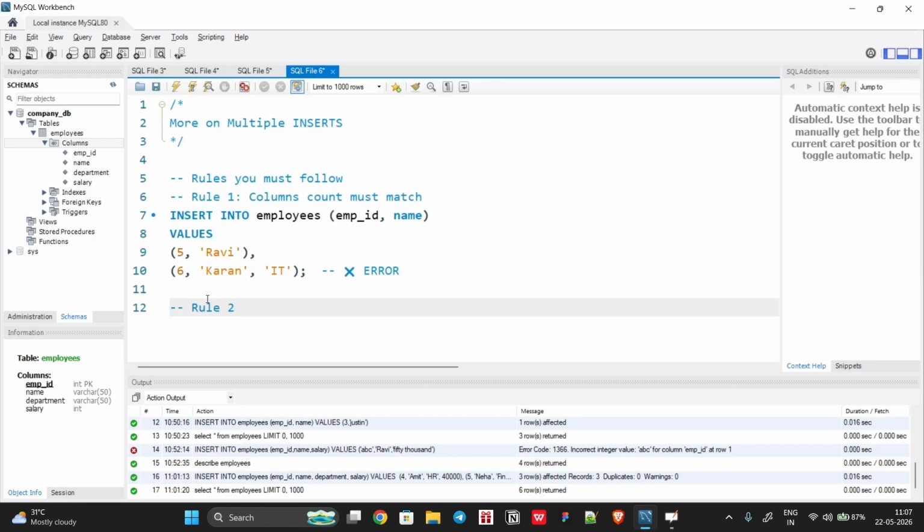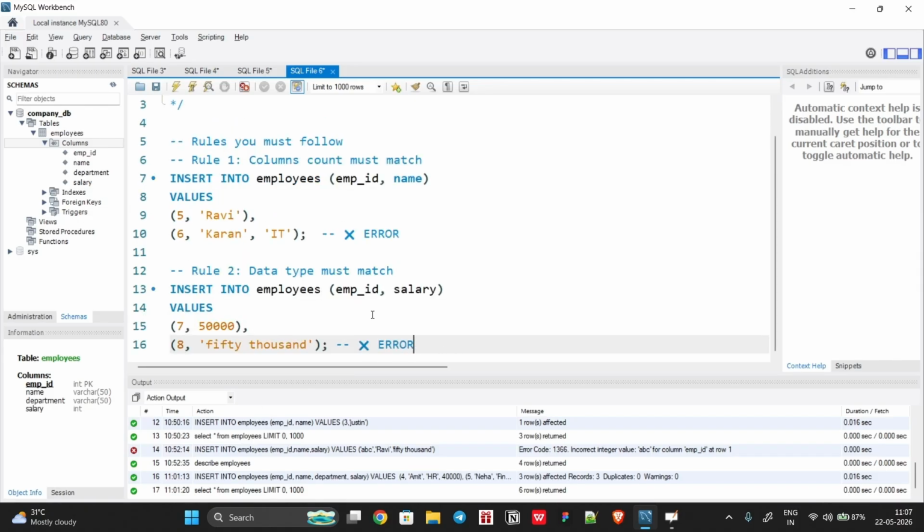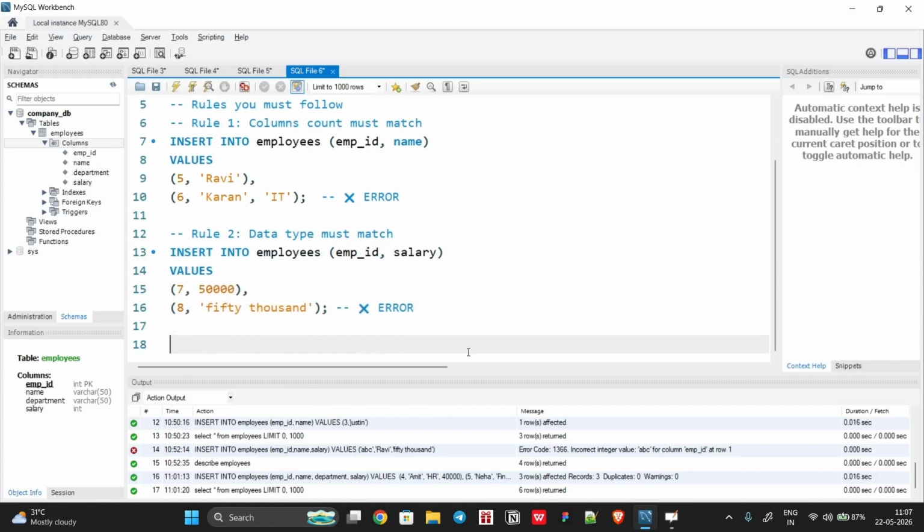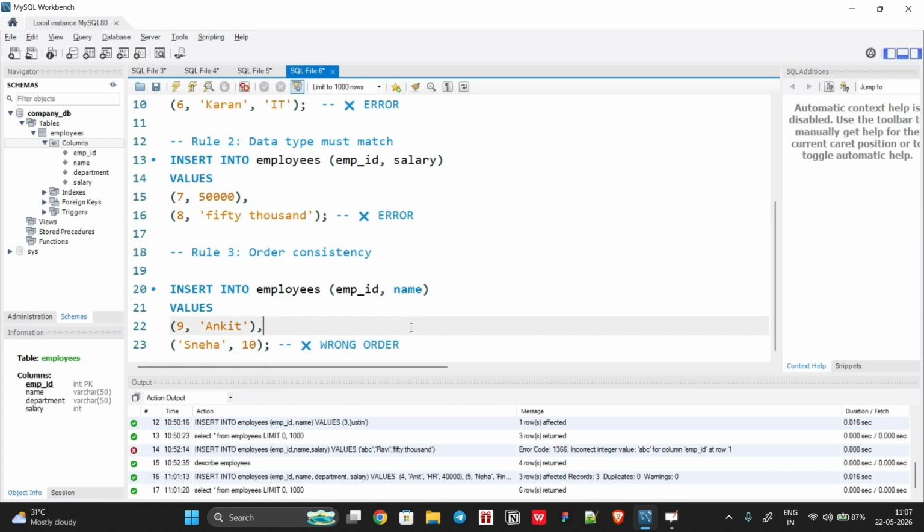That's one thing. And rule two is what? Data type must match. This is a little bit the same as the insert command, but you should know all of this. Look, I pasted this. This is an error because the data type is clearly not matching. Then comes rule three, order consistency, meaning employee ID means employee ID, not Sneha or the name of the person, right? So you should be following this particular thing.